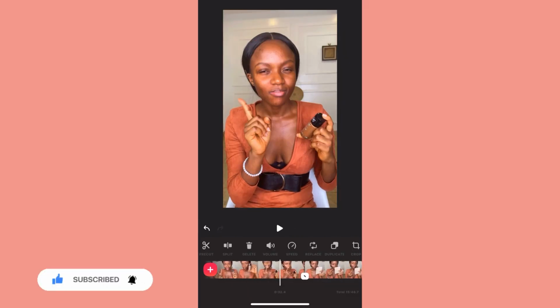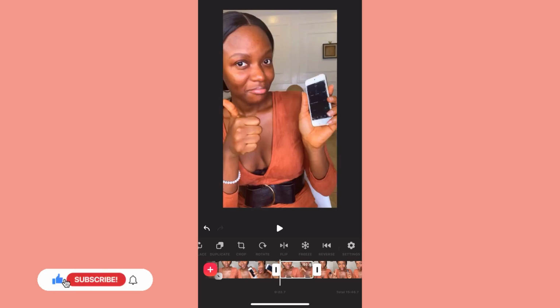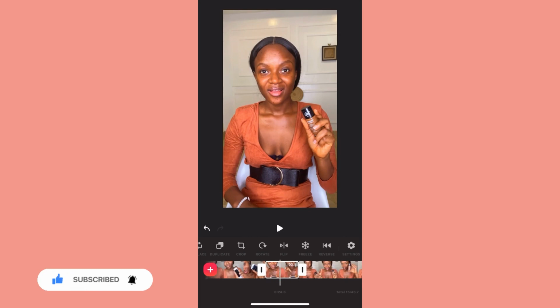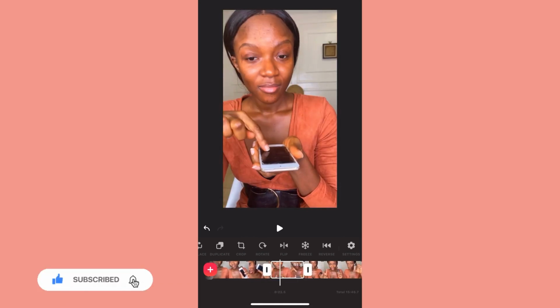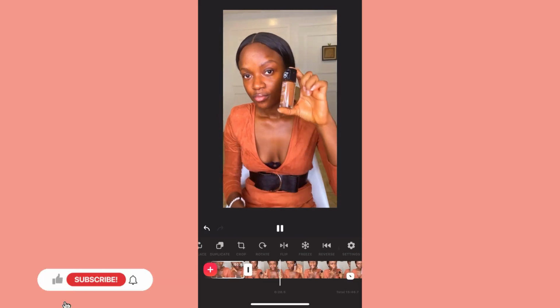To reverse, it takes a while, so it's going to pop up the processing of the reverse right now. Okay, now I'm showing that it is reversing, so you just have to be patient for it to work. Then yeah, this is how it's going to look. It's going in reverse, just showing you again so you can understand what I mean.